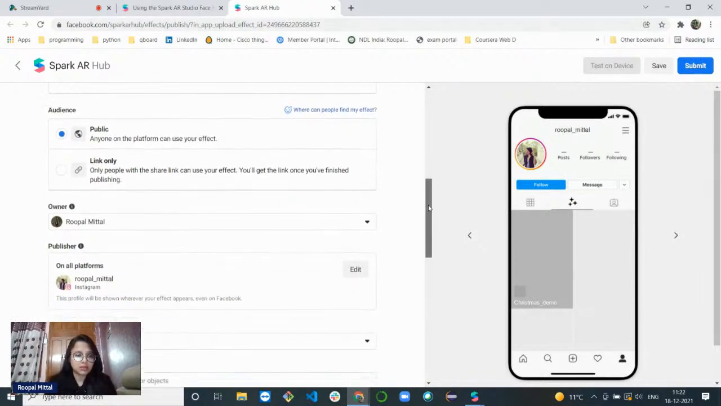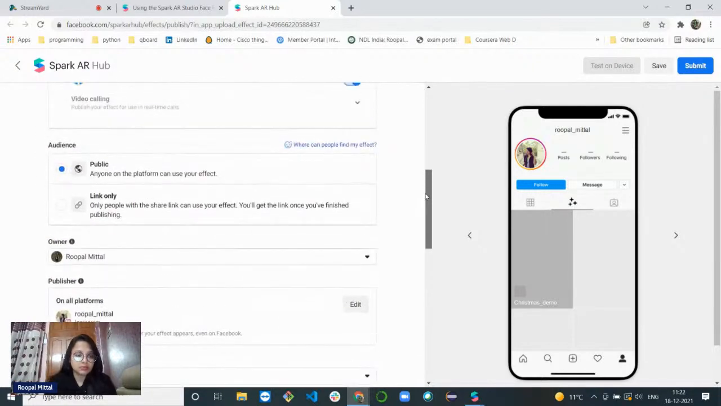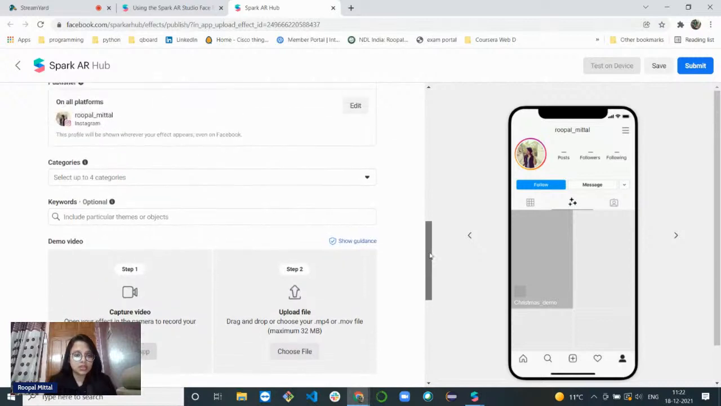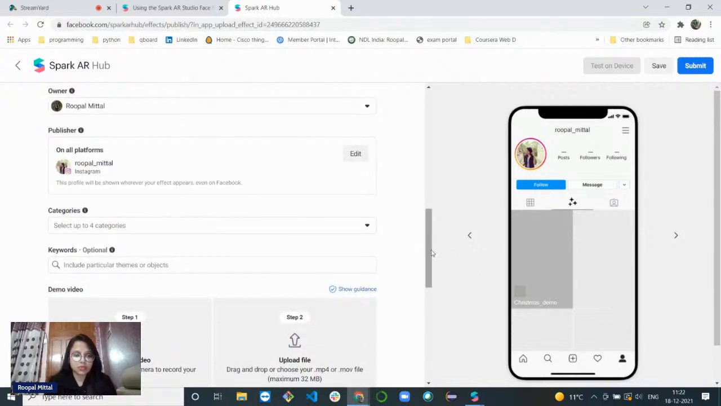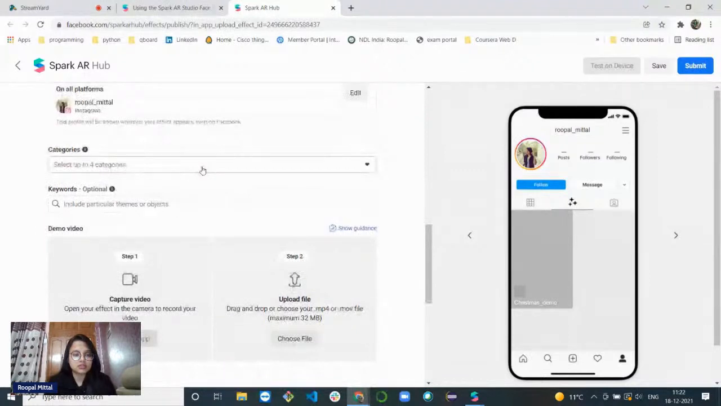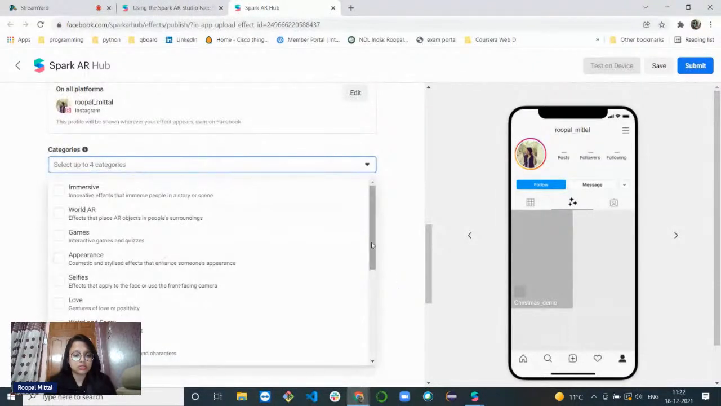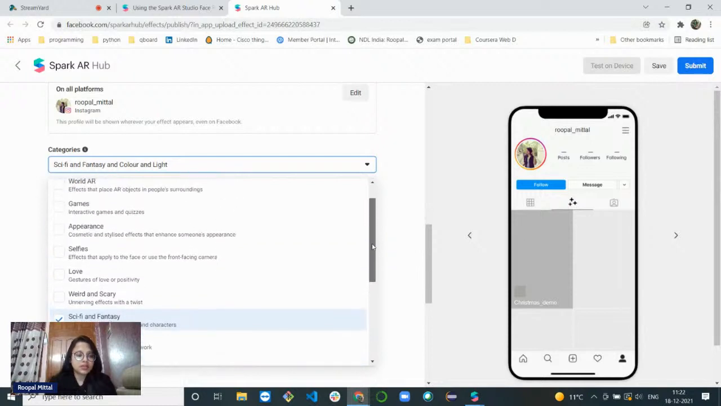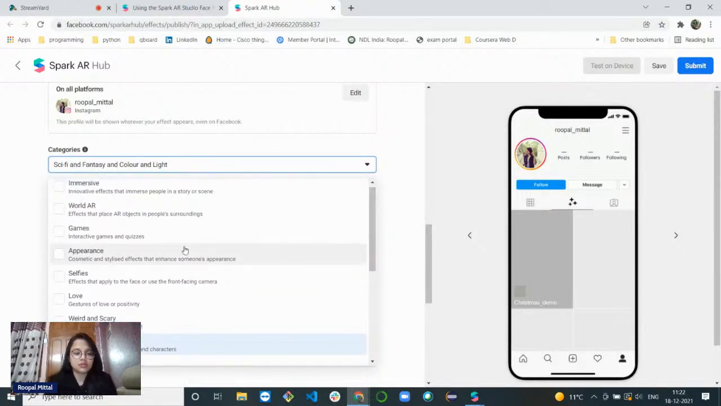So I am gonna keep it link only, because for keeping it public we would need a demo video, but right now I haven't recorded it. So I'll keep it link only, but of course you can do that. These are the categories you can make your effect lie in, like mine may lie in colors, sci-fi. This will help in browsing your effect. So whenever a user is finding something related to Christmas, these categories will help.